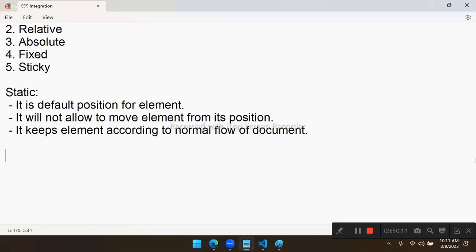If you give position static to any element, later nobody can change its place. That means if anybody tries to change the place of the element using JavaScript dynamically, it will not work. Static means it is exactly where it is written. You cannot move it from its place. So that is the default position actually.